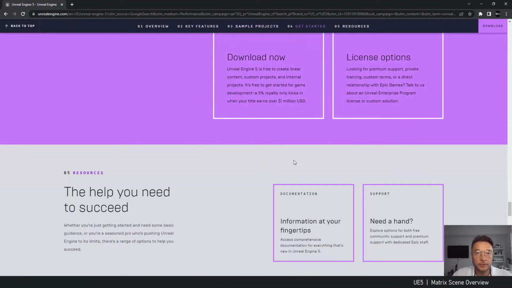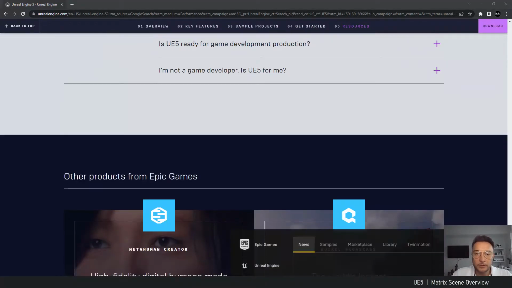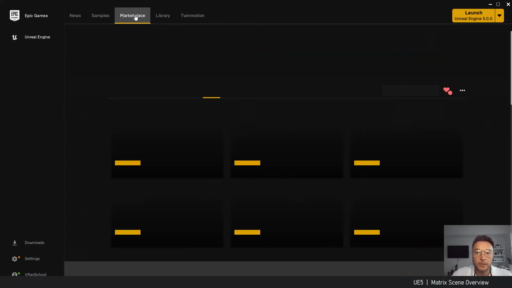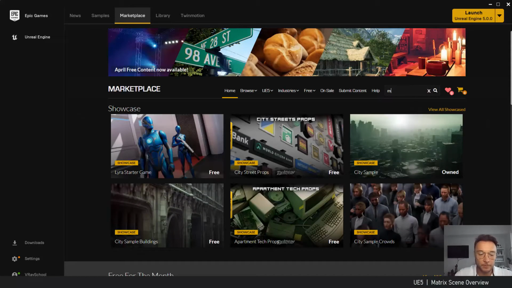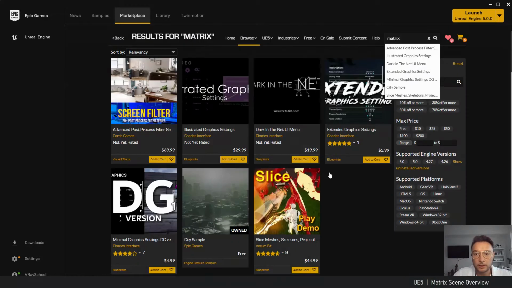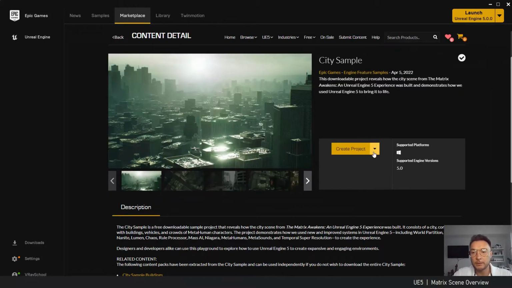You can download it by typing in Google, download Unreal Engine. And after you download it, go to the marketplace and type in matrix, click search, and you'll be able to find that matrix scene right here. Completely free for download, and I already downloaded it, so let's launch it and check it out.